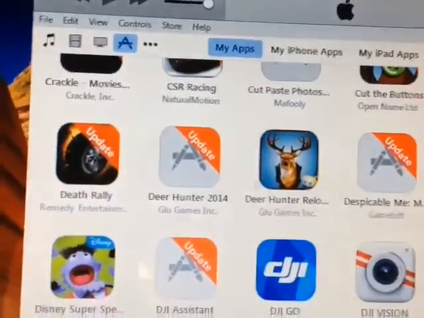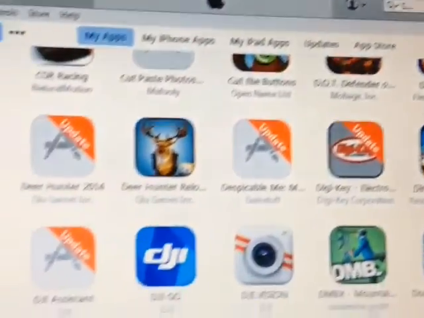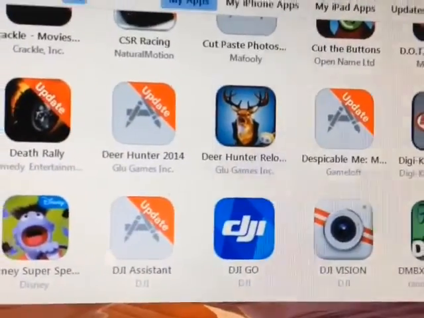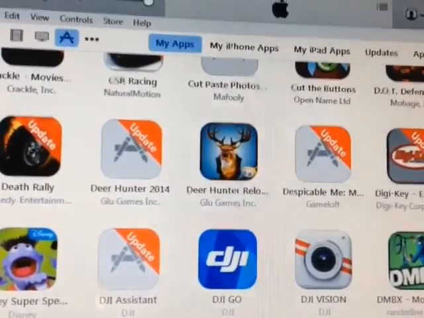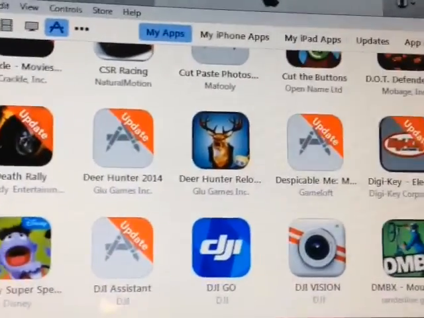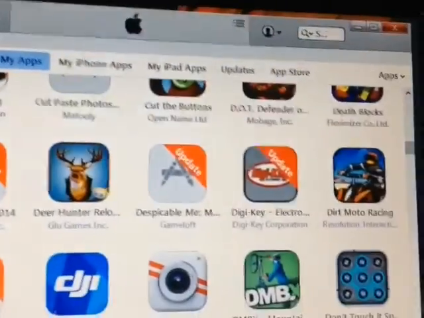I'm here to do a quick walkthrough. If you're having app problems due to an update, I'm going to show you how you can revert any iOS app to any version through iTunes.